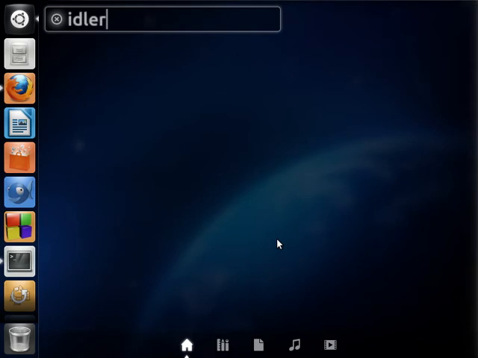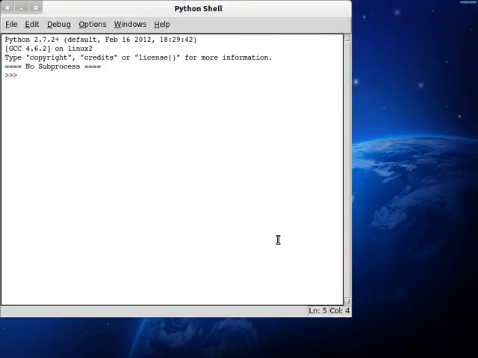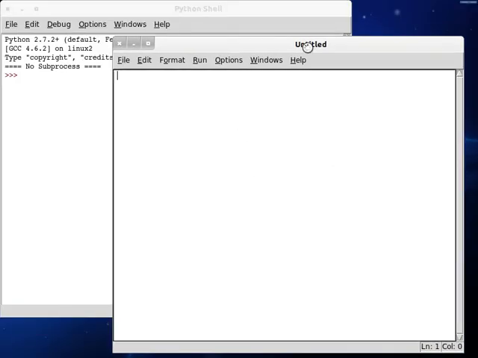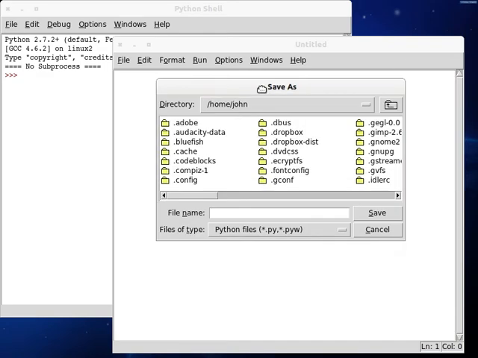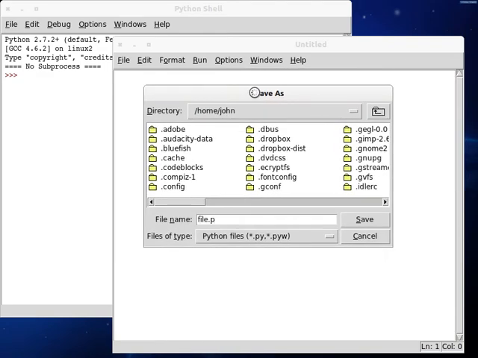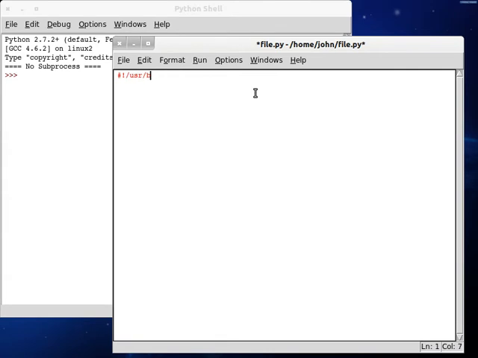I'm gonna get IDLE started up, and then we can get to programming. Save your script as whatever you'd like. I'm gonna call mine file.python. Type in our shebang line here. Create a new class. Define our constructor with the def keyword along with the init keyword wrapped in two underscores on either end. Go down and create an if statement.